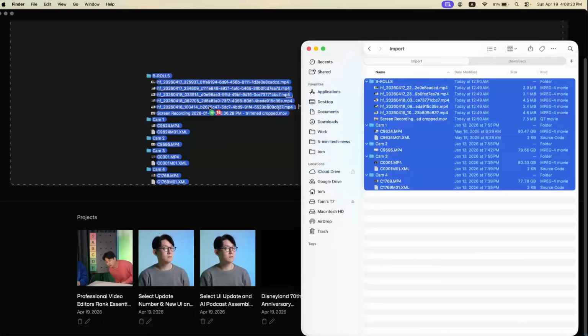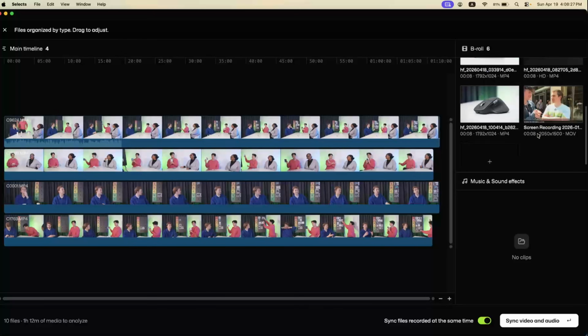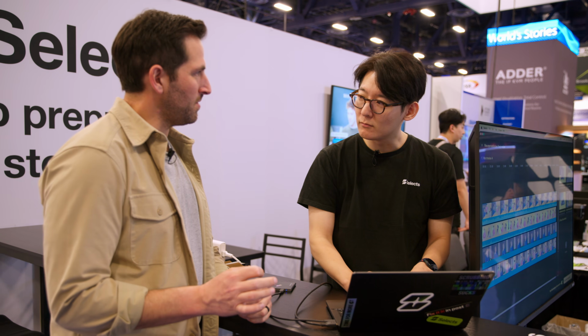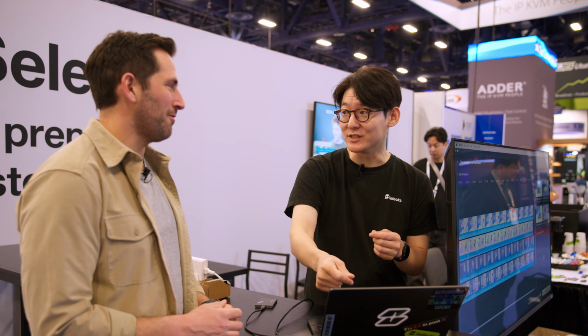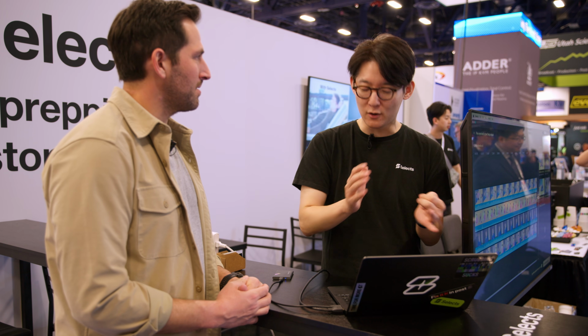When you drag and drop all of your footage here, first of all, it will organize the B-rolls and the A-rolls. It will sort them out. Did it figure that out because of the folders? If I had all those files in just one folder, would it figure it out? It will try, and you can also manually adjust the folders. Folders help, and the metadata and the length of the video also help.